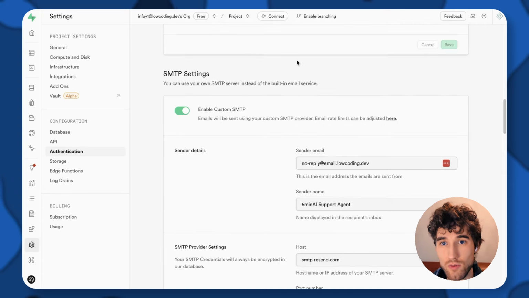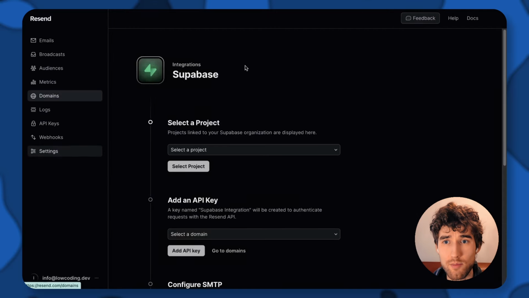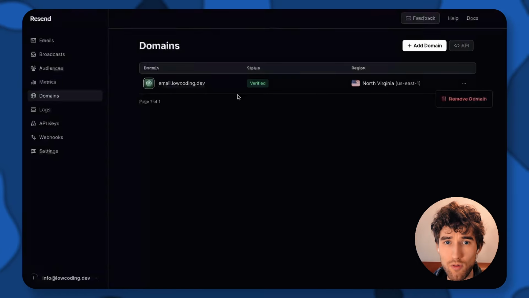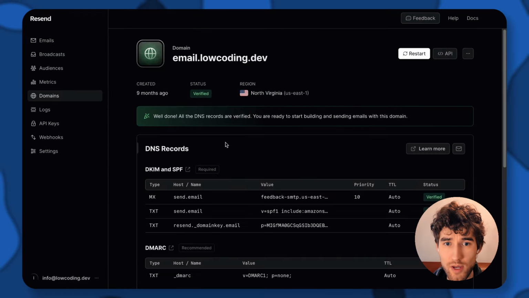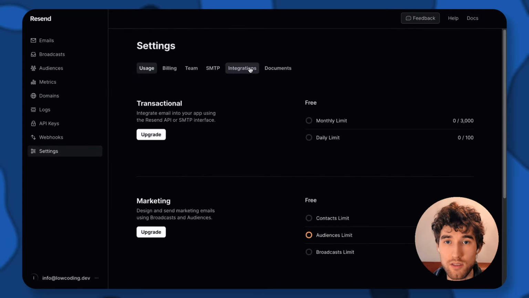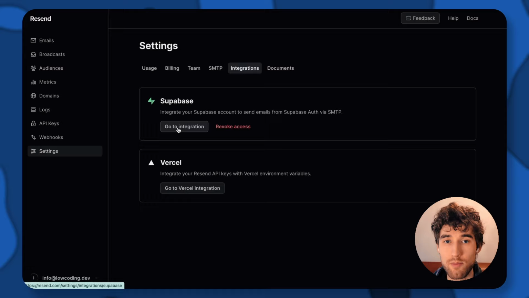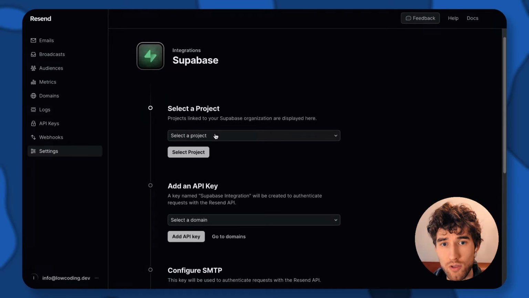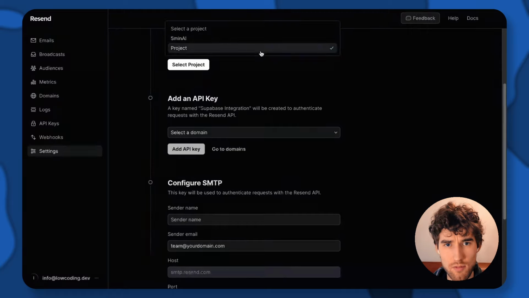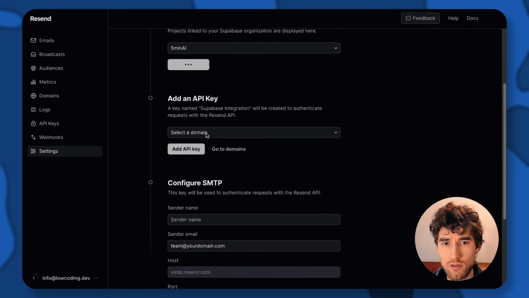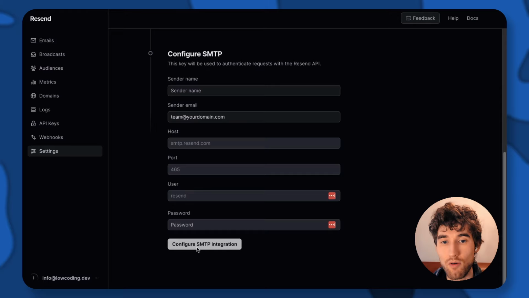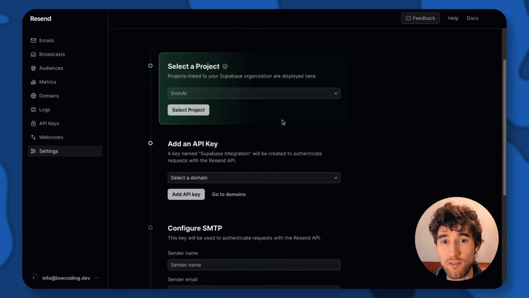And you need to go to resend.com and set up your domain. It's quite simple. You just set up all DNS records in your domain. You can see it here, and nothing special. Then you can go to settings, integrations, and here you can set up your Supabase integration, where you simply need to select your project, then your domain, and then it will automatically configure all the required SMTP integration.